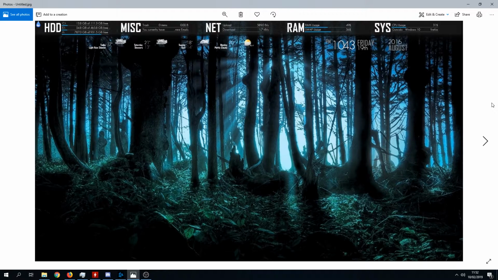Although, on the other hand, Rainmeter allows for, as far as I know, because I have not checked Wallpaper Engine yet, a higher degree of customization, I believe. But I will also do a video on Wallpaper Engine when I get around to installing it and reviewing it a little bit.